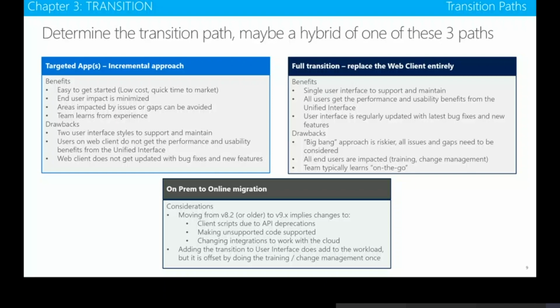A full transition would be to replace the web client entirely. Maybe you decide this has got to be a big bang for you. You want a single user interface to support and maintain. All users will get the performance and usability benefits from the unified interface. So that's great. Everybody gets the latest bug fixes and they get the latest new features. So these are the benefits.